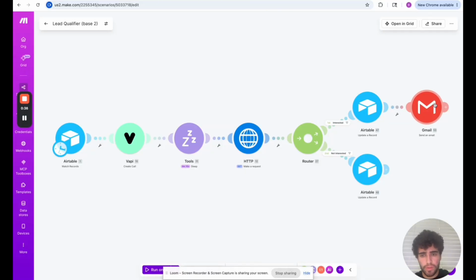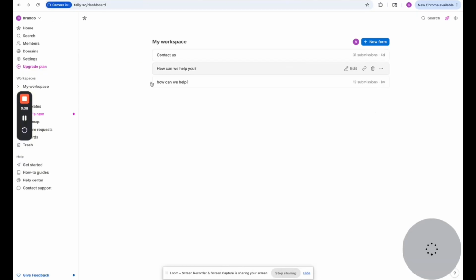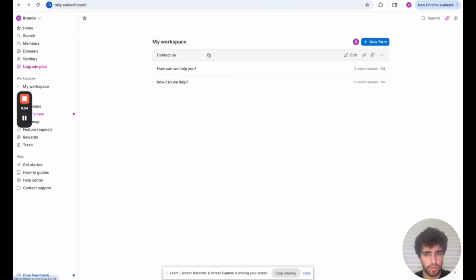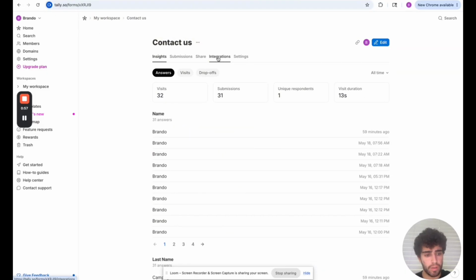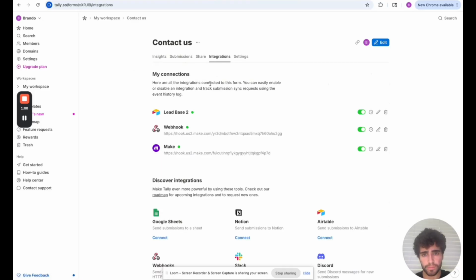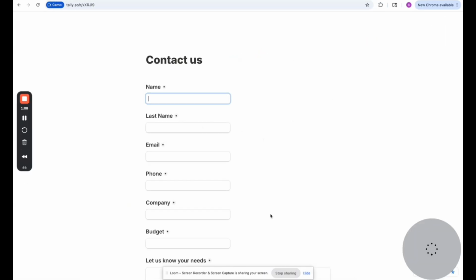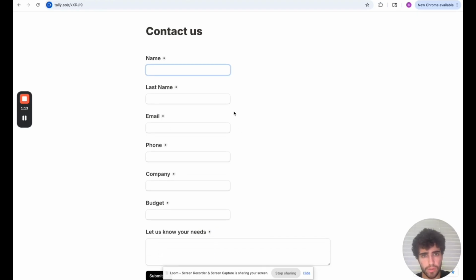Great. So first things first, it's Tally. Tally is a website where you can create a form that the lead is going to fill out. So you click home and click on new form, and then you decide the title and press enter to start from scratch, and you can decide every section of the form. I already created mine. After creating the form, you're going to see this dashboard here, and you can go to share, copy and paste the link, and you can actually see if the form is working. Yeah, it's online, so we are good.